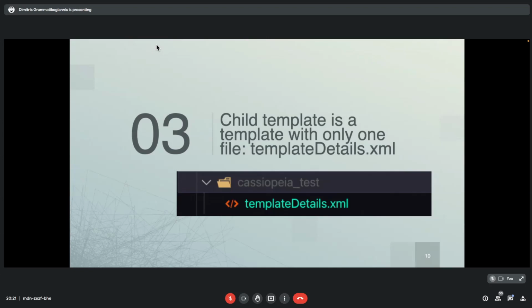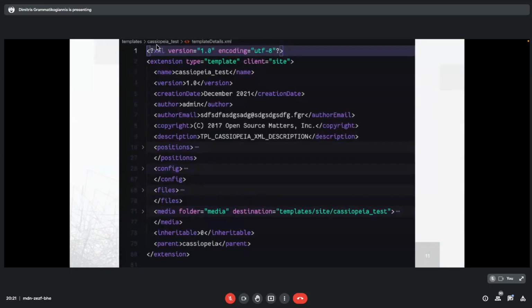And here comes the idea of child templates. A child template is a template with only one file, a templateDetails.xml. The contents of that file look like that, and it's an exact copy of the parent template. Obviously, you cannot have a child without having a parent. And the important bits here are the last three lines.